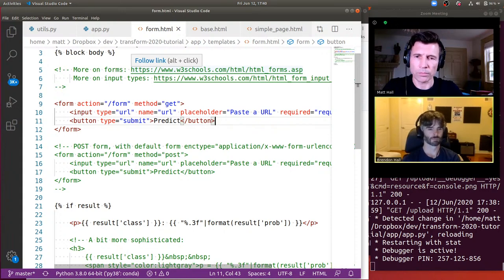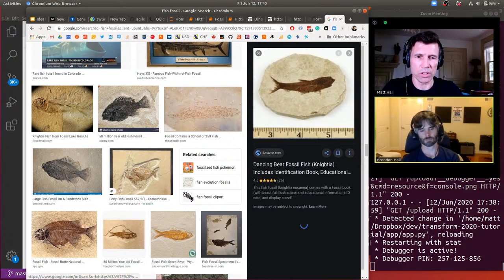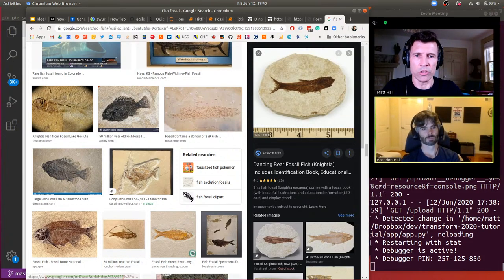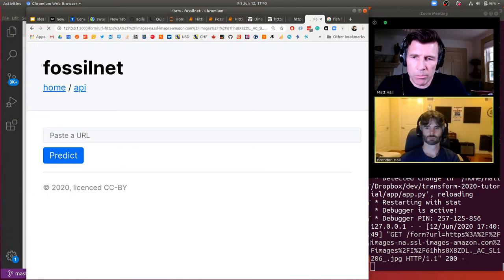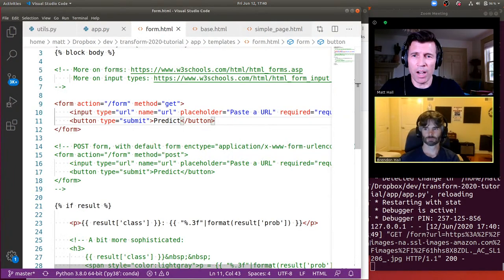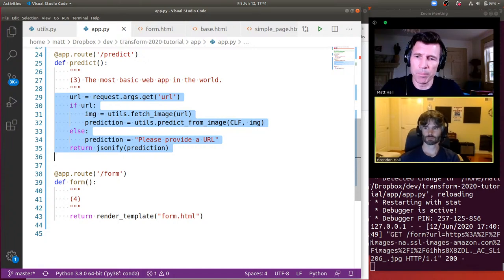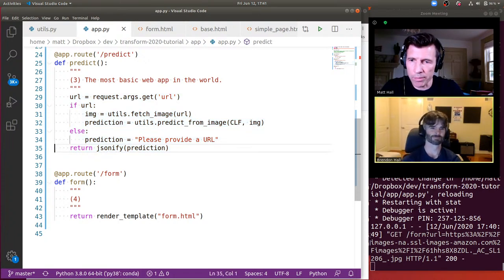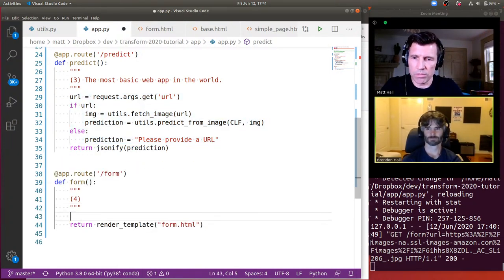So let's go grab a picture of a fish. Maybe we'll use a different fish this time. This one's got a ruler in it. Let's get the address of that. Go back here, paste it in. And predict, and nothing happens. Why not? I suspect I know. I'm not sending anything back to the page, am I? I'm not doing any prediction in here. I'm going to need all this code to send back apart from the end, because I'm rendering a template instead of just sending back a dictionary.